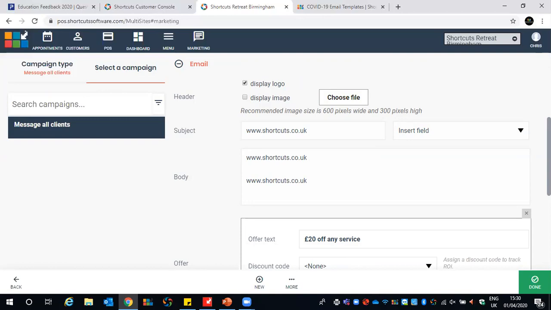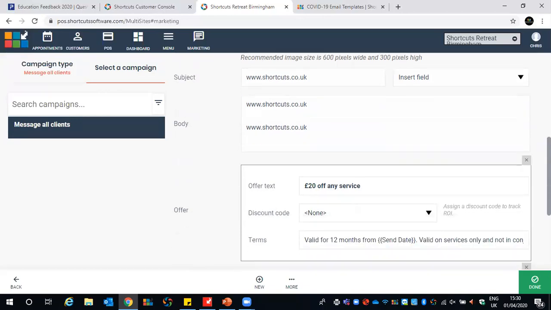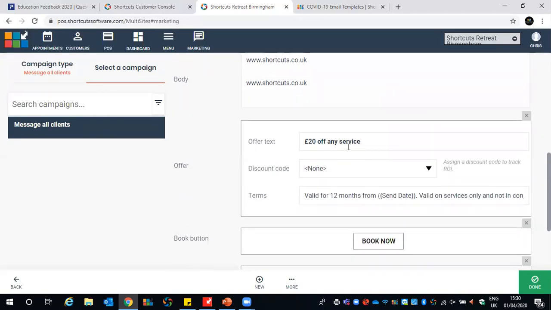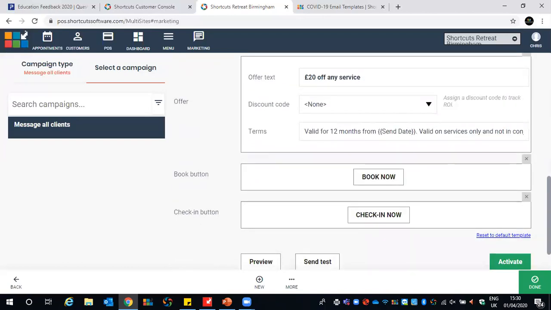But like I said, for the time being, I feel most salons are going to be utilizing it for COVID-19, salon closures, and just keeping in touch with clients. And again, underneath, you can do your offer text, discount codes. Everything from here on out is exactly the same. Okay, you can send yourself a test, you can preview it, and you can activate it. And that is your message all clients. That is a campaign that will be sent once to all of your clients in your database. So with that being said, we're now going to go to our second type of once-off campaigns.